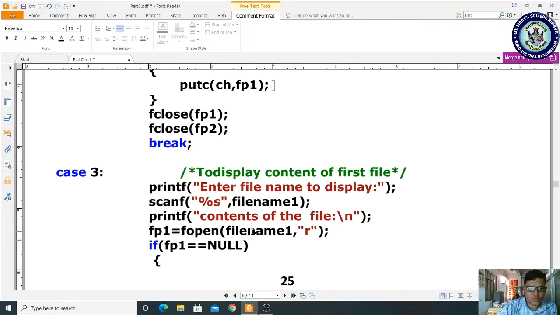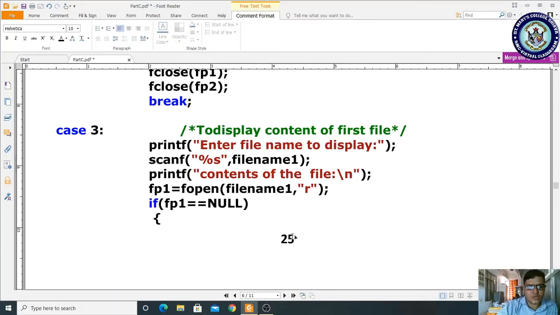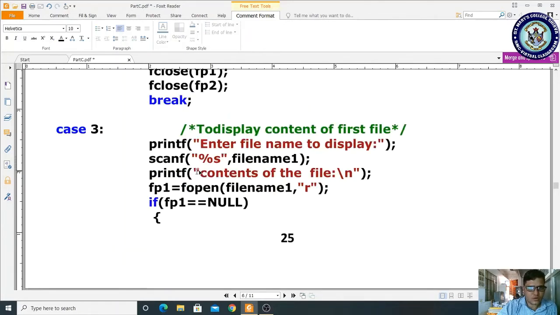Before that, you have to open the file in the read mode option, and also check whether the file is open or not. To test whether it is open or not, you are writing this logic.